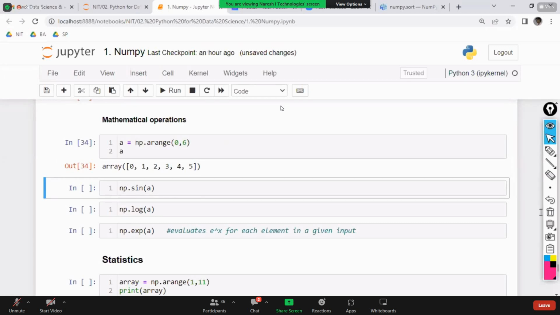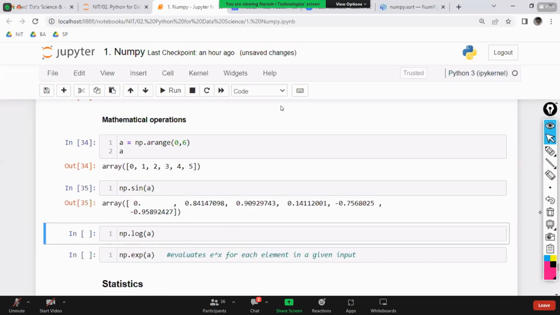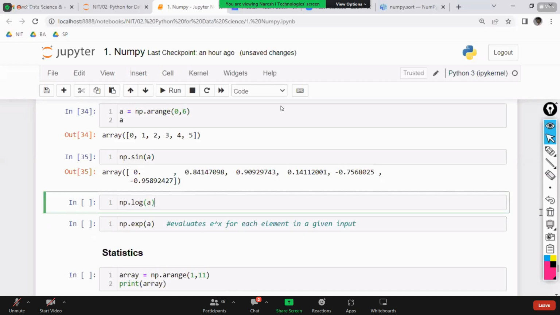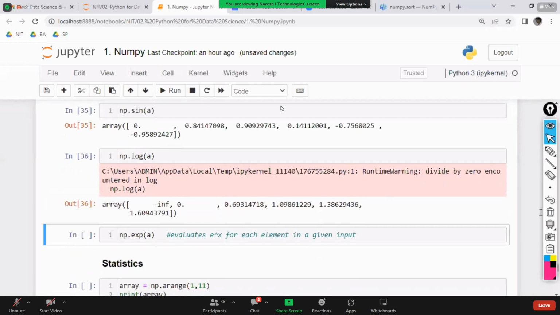NP first sin 0, sin 1, sin 2, sin 3, sin 4, sin 5. Like this it is going to take element wise operation. Log A, log 0. What is log 0? Infinite. Log 1. What is log 1? 0. It is going to do the same. The first one is infinite, followed by 1, 0. Log 1 is 0, followed by log 2, log 3, log 4, and log 5.